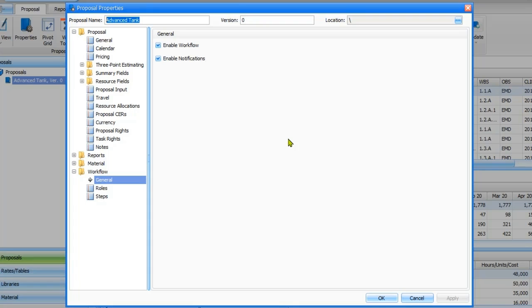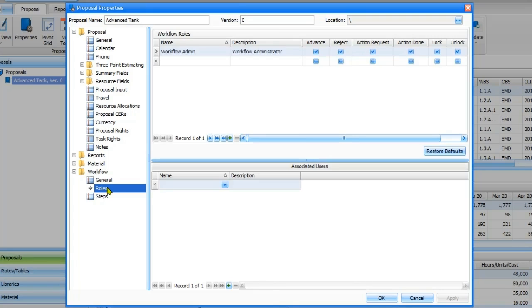Hitting the Apply button is not a mandatory step, but I find it's a best practice when moving between pages in the properties of the proposal. If you happen to smash the Escape button, it closes the properties without saving, so you'll have to start over. Don't ask me how I know that.